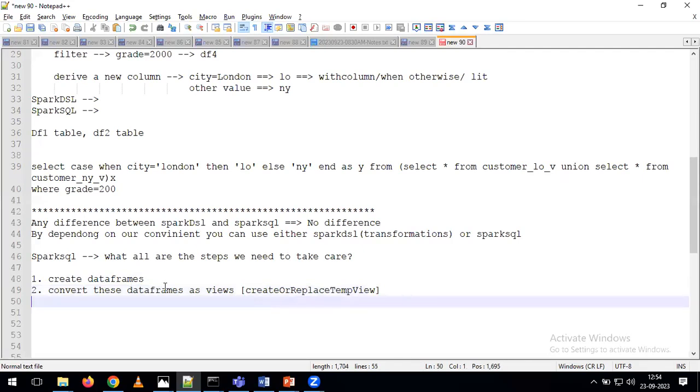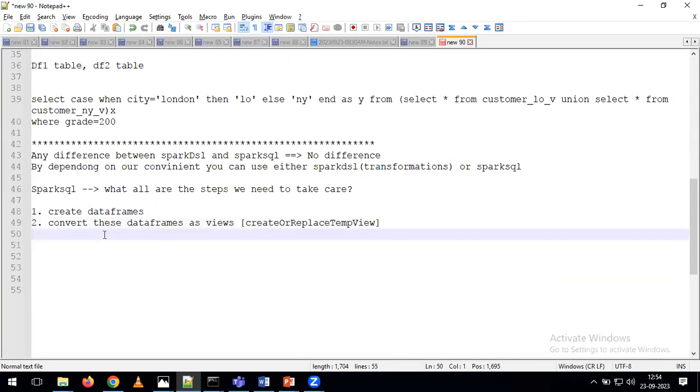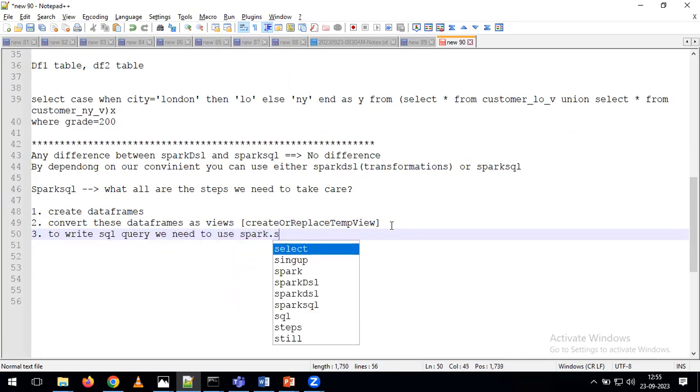First step, we need to create the data frames. Second step, convert these data frames into views. For that, we are using createOrReplaceTempView. After that, to write a SQL query, we need to use spark session dot sql, open bracket and close bracket.